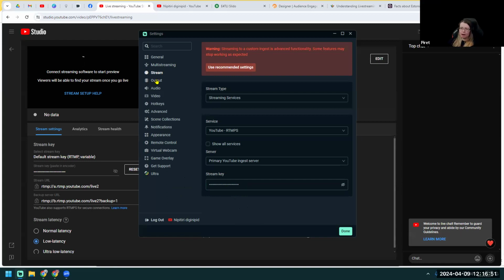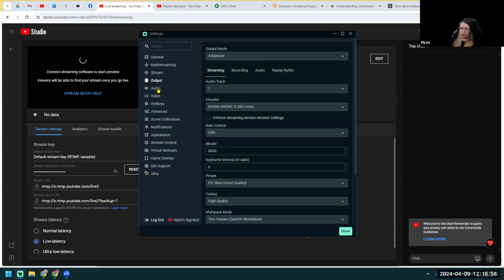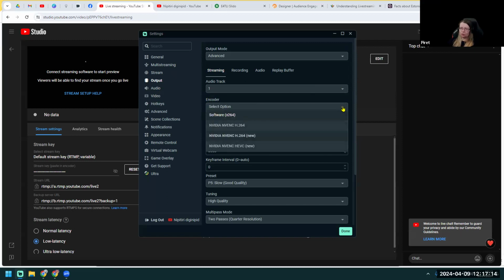Okay, so now three things I have to show more: output, audio, and video. Under outputs, what is important that I should mention right now has to do with the encoder. If you don't have anything like NVIDIA here, then don't be confused, because there are different options here. You probably see the word software and x264, this kind of thing.